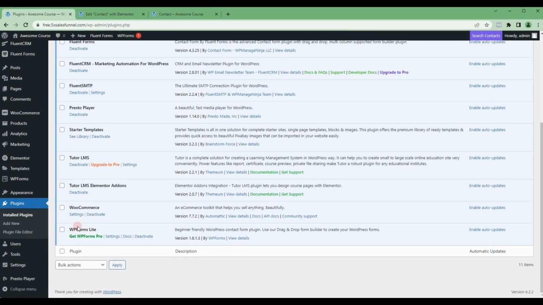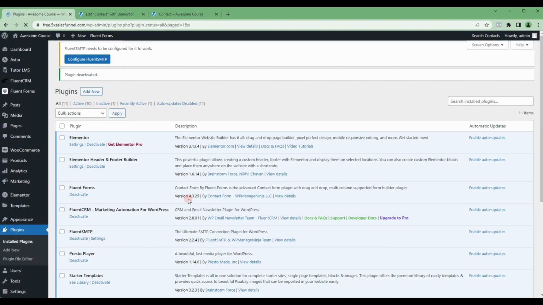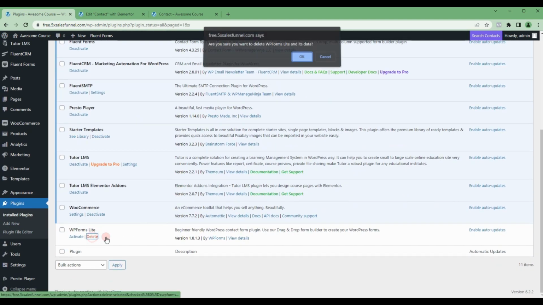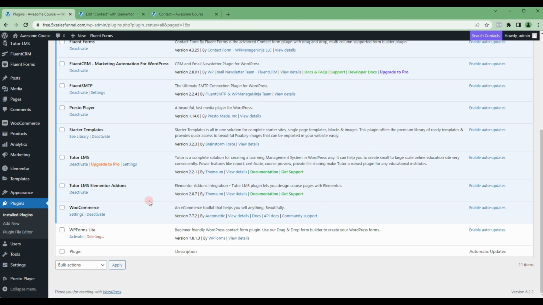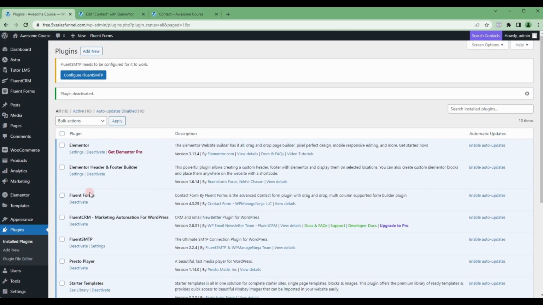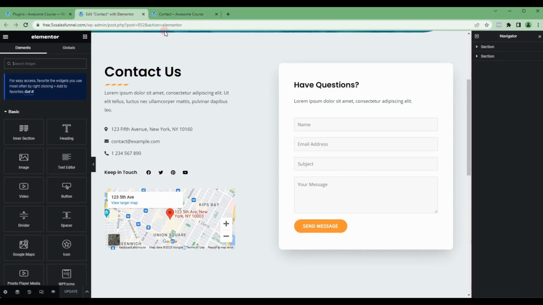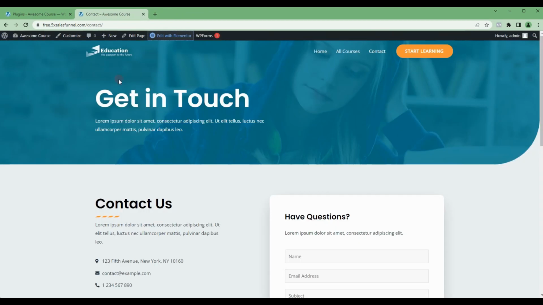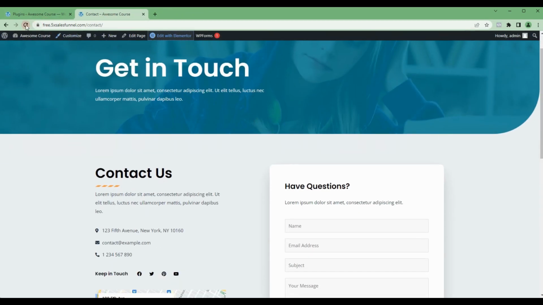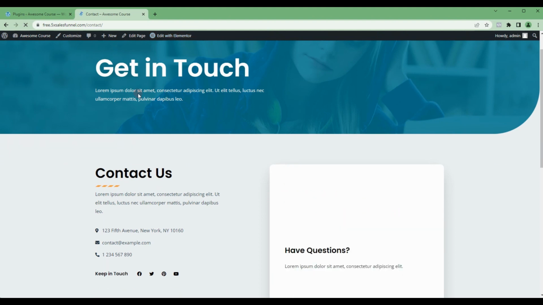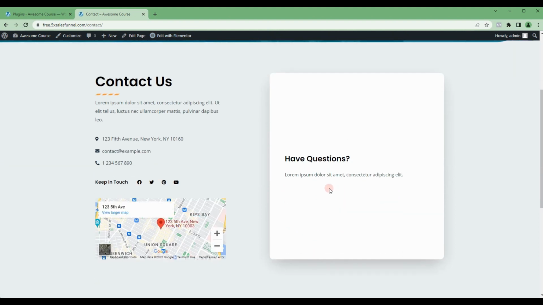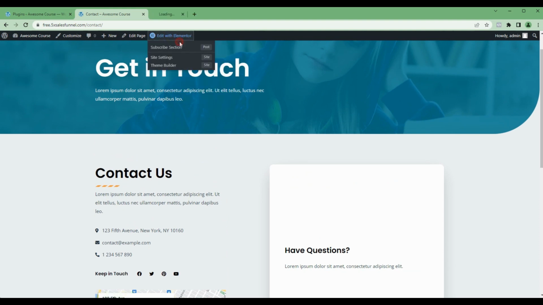So let's scroll down the plugin page, and as you can see, WP Forms Lite has been downloaded. I will deactivate it. Fluent Forms is much better, and we are going to delete it. What we are going to do next is go into the Elementor page, and I'm going to refresh that Elementor page builder for the contact page. So now I am in the contact page. I'm going to refresh the page. And as you can see, the WP Form Lite has gone. What I'm going to do is click on Edit with Elementor.